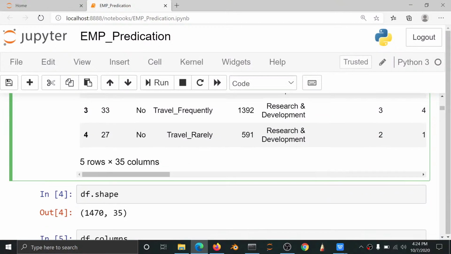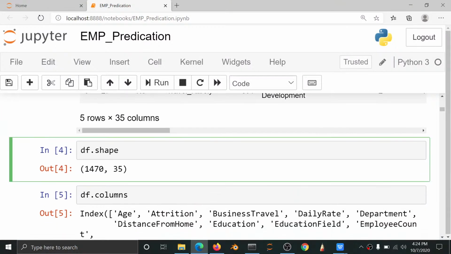And we have shape. Shape is used for finding how many rows and columns are in your data set. Okay, so we have 1470 rows and 35 columns in total. That is the use of shape.